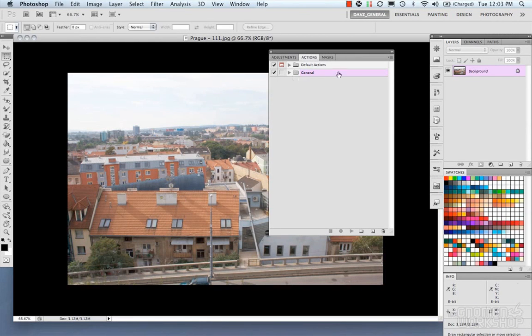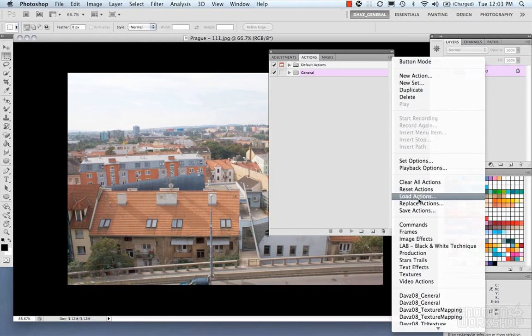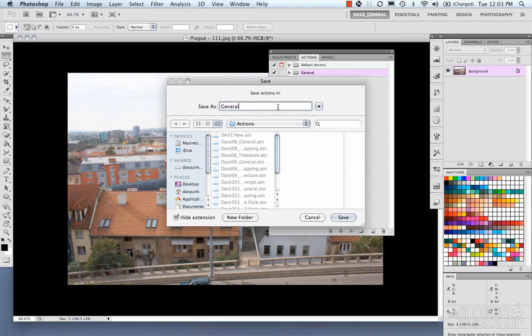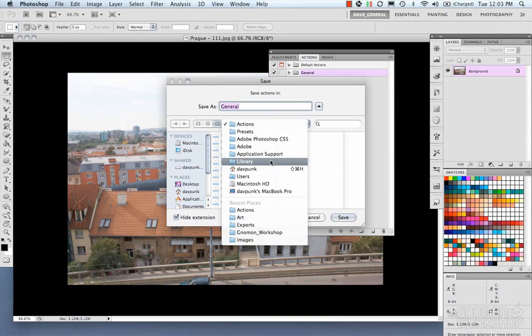And then if you just want to save a set, simply select your set, not your individual actions, but your set, click your menu, save actions. Then you could go ahead and name your set and save it to the location where you'd like, which I suggest, again, in your application support presets action.